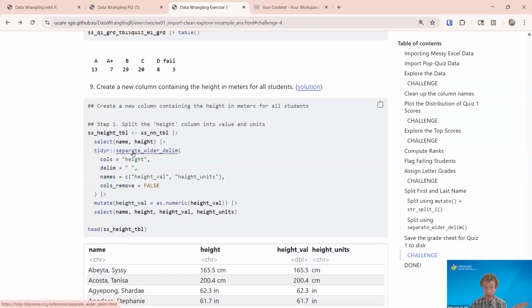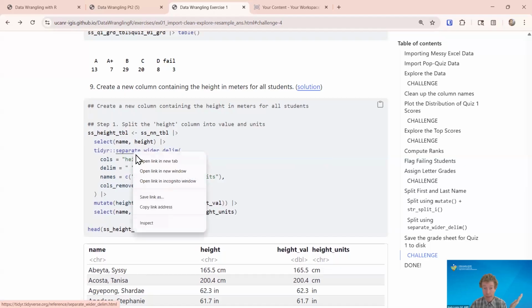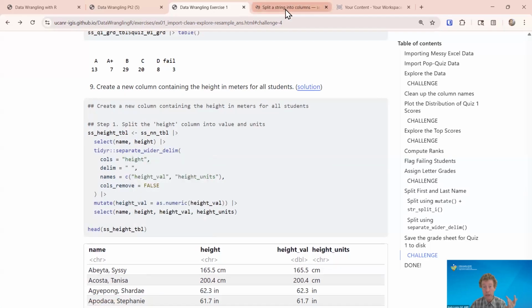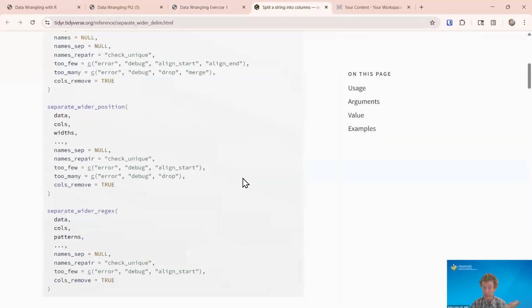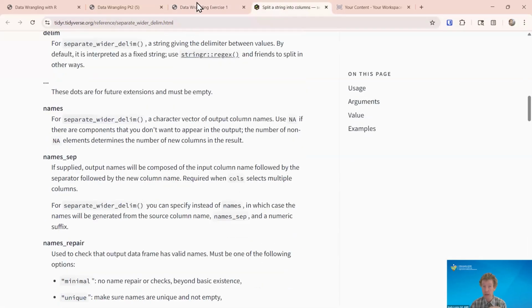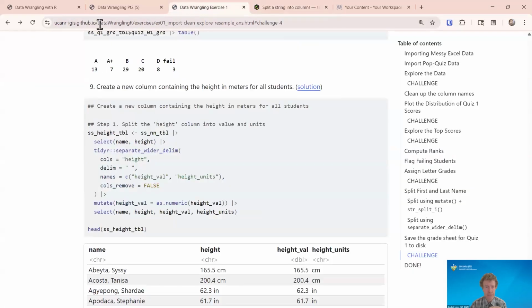So for example, like separate wider delim, you're like, okay, how is this working now? I don't quite understand what all these funny arguments are. You can just go to that help page and it'll talk through what those different arguments are for. So it's one of the reasons I've taken a liking to Quarto.